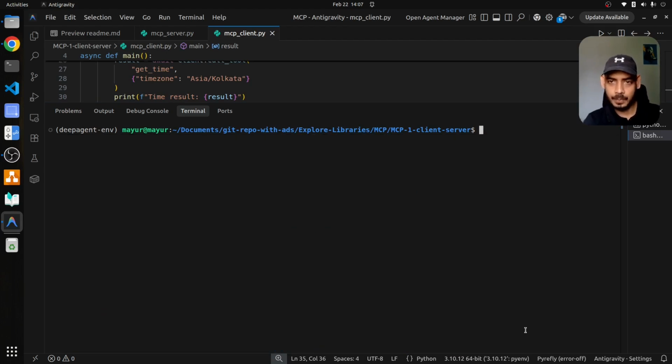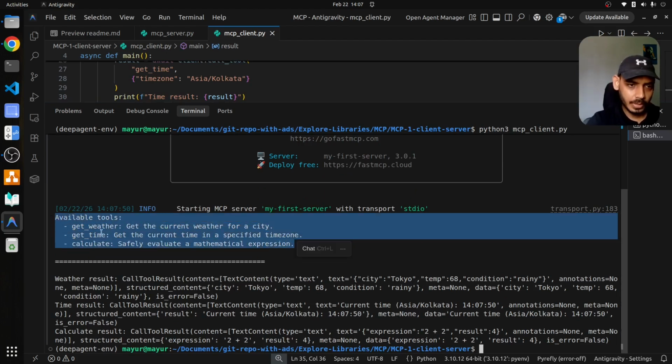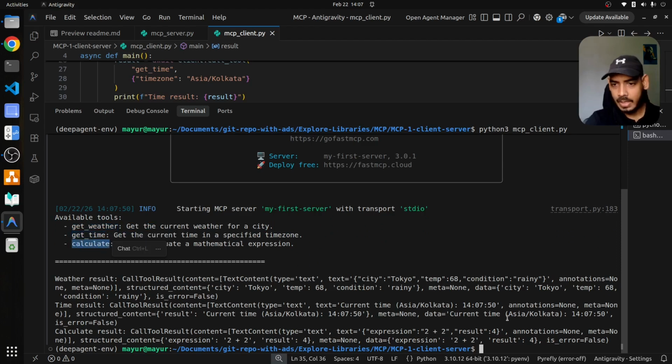Let me clear. So let us run this again. So now if you see, there are these three tools available: get weather, get time, and calculate. And since we are not actively using any LLM, we are just giving some static requests and getting the response. So first we get the response for the city Tokyo, what the weather was, and then we check the current time zone. We see what the time is, which is 2:07 in the afternoon, and then we have our calculate, where we send this expression and we get the result as 4.